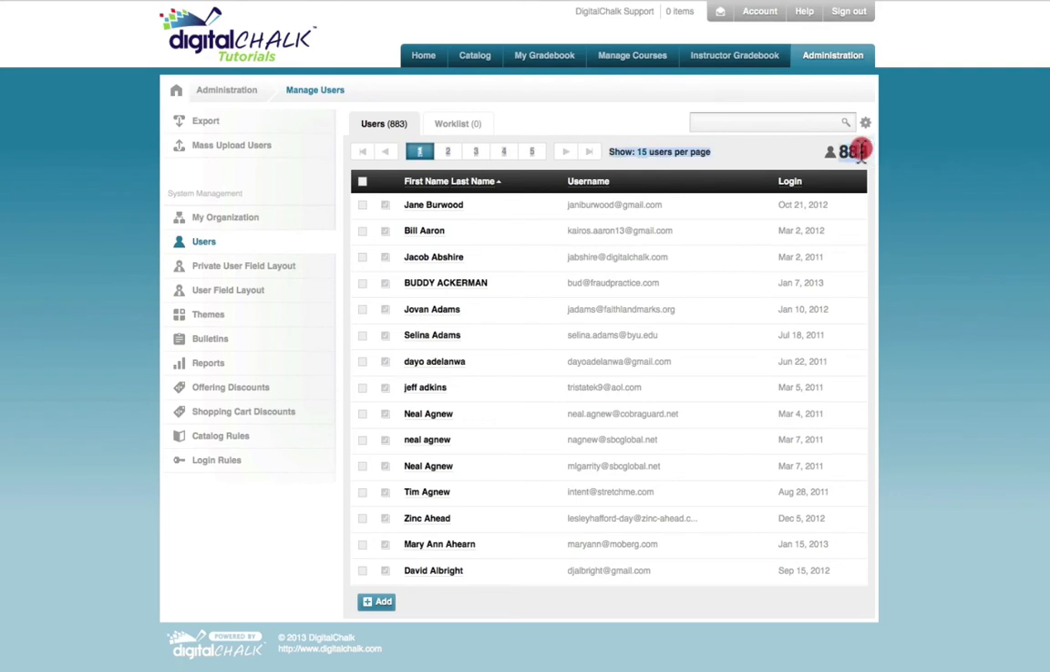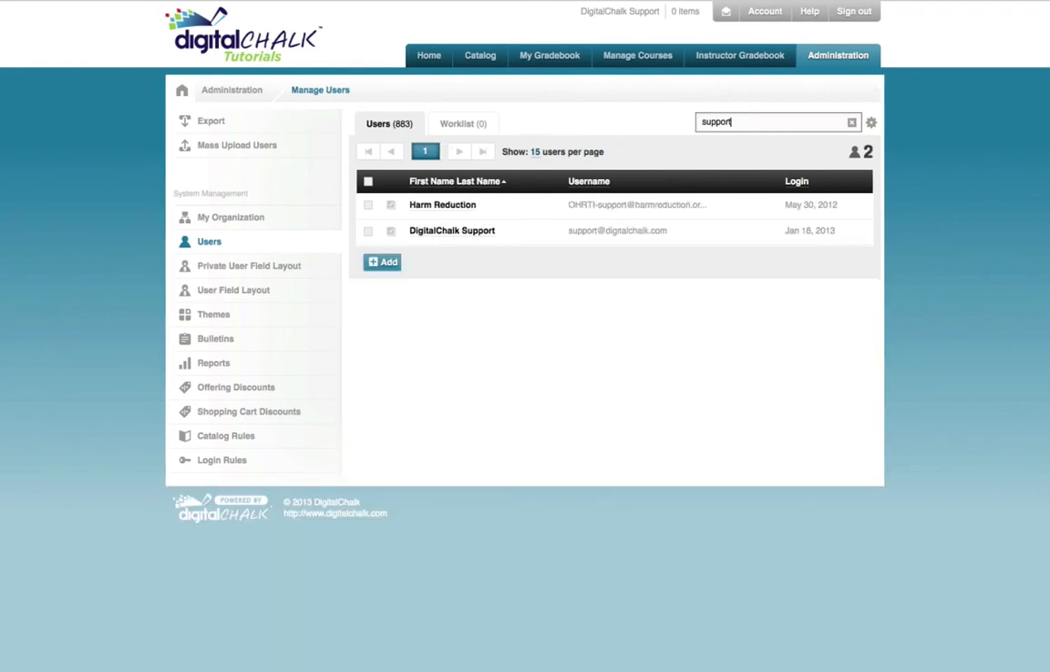This gives you a listing of how many total users you have within your organization. And if you wanted to search for a certain user, you can certainly do so by typing a name or an email address, and the system will find any user based on your search criteria.